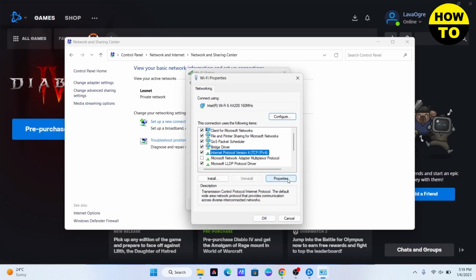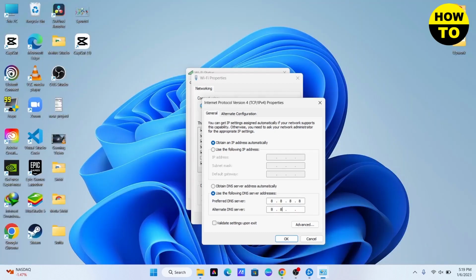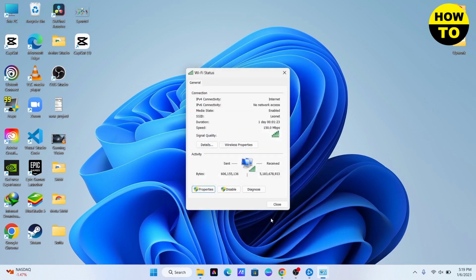and here you need to again click on properties, and here enter use the following 8888, and here enter 8844, and then click on OK and then click on close.